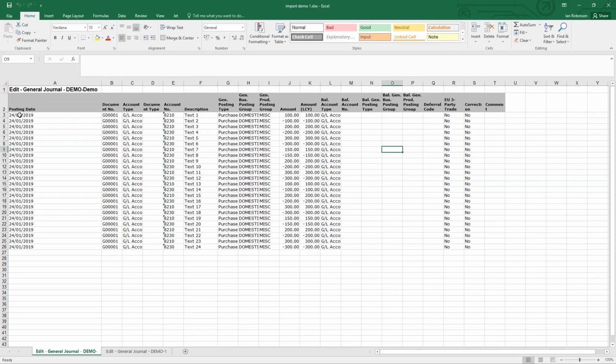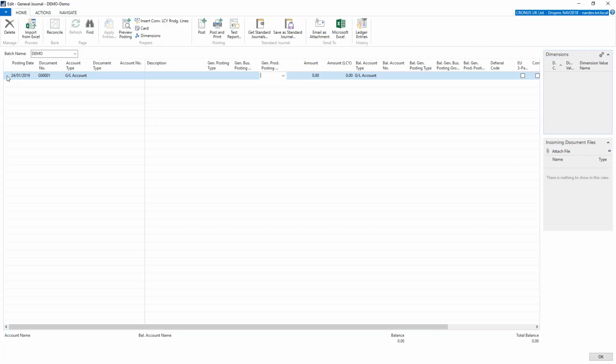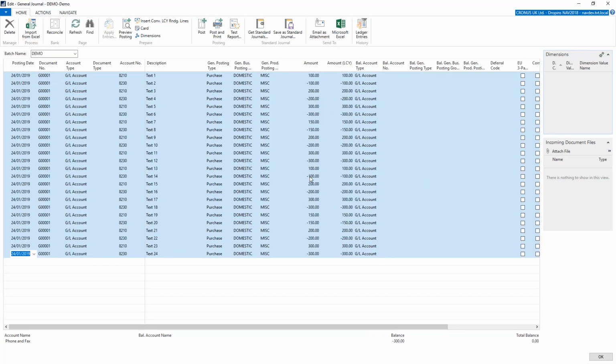To get this information in, it's as easy as highlighting the data I want to import, copying, and pasting. And pretty quickly, the system has imported what I copied from Excel. So that Excel spreadsheet could have been my monthly accruals or my monthly store payments, etc. I can use that Excel spreadsheet.